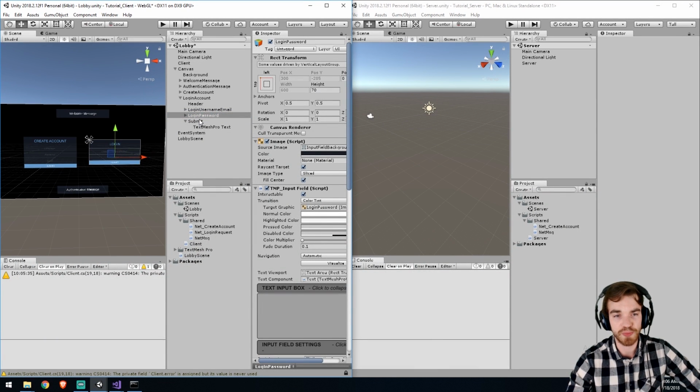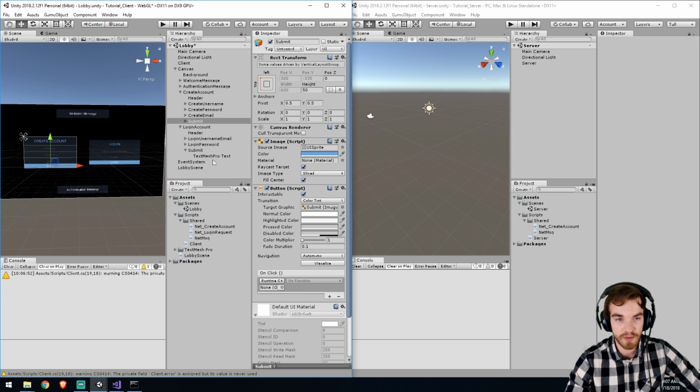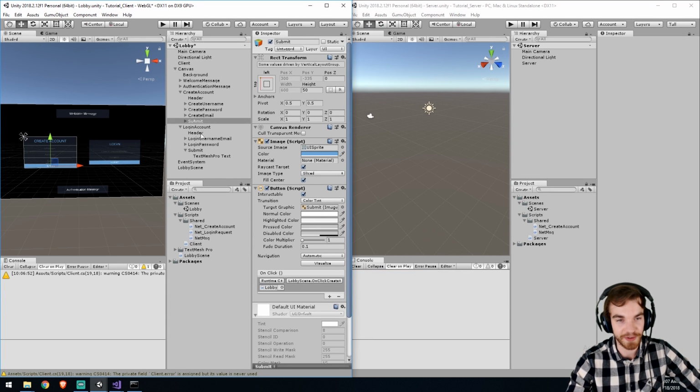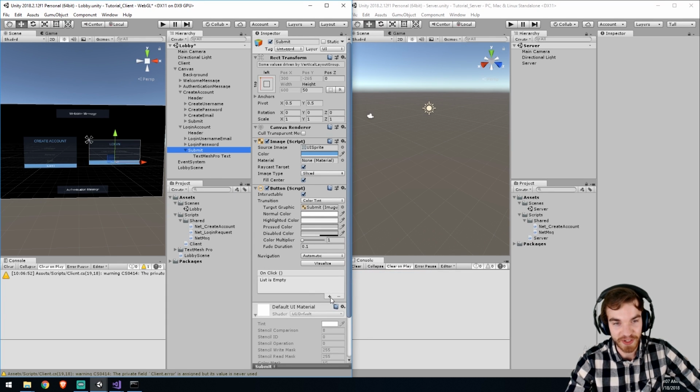Okay, now it's time to actually put our functions on the submit buttons. So I will go ahead, click on my submit, and add a new onClick event, drop the lobby scene in here. This is for the create account, so lobby scene onClick create account. And I'm getting tired of speaking.